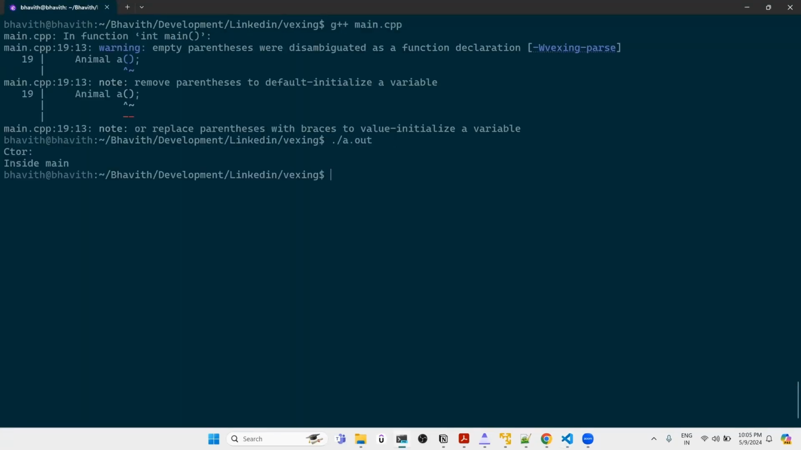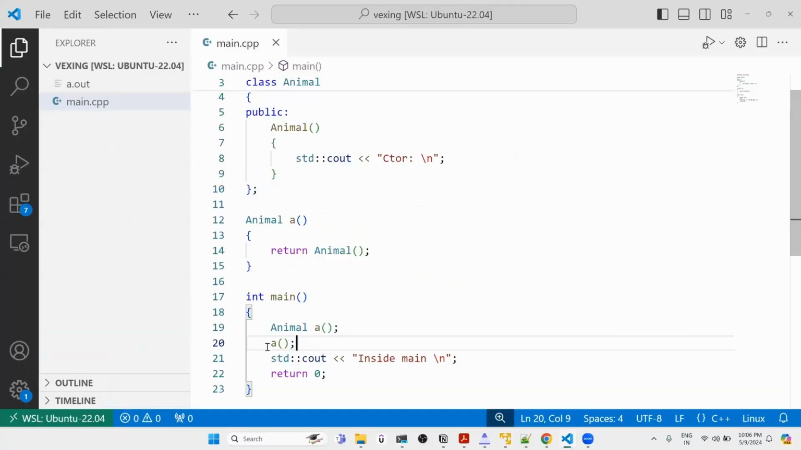Compile, execute. Can you see? There is a constructor and inside main. And also again, it is throwing a warning saying empty parenthesis for disambiguity. So here, where is this constructor getting called? Whether it is calling here or here.